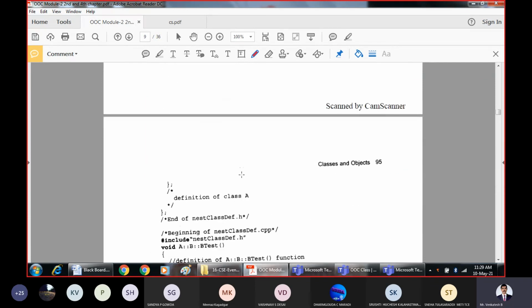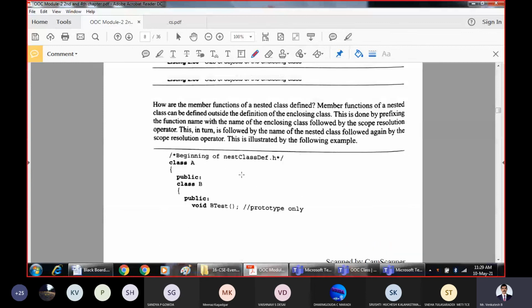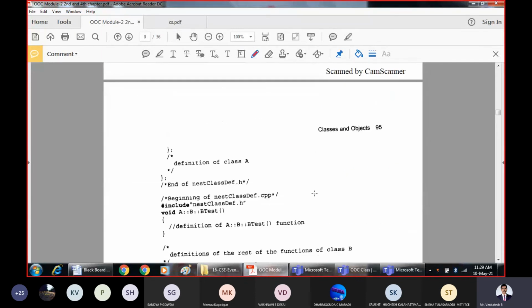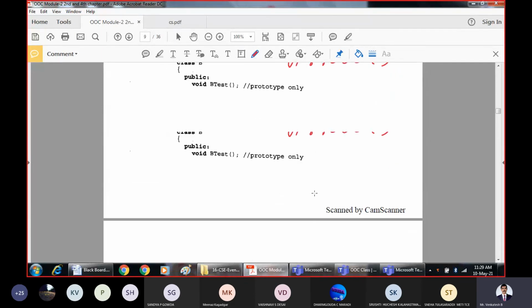Okay, one more concept about the nested classes. How do we define the member functions of the nested class? That is very important. Because we know the member functions of a class are defined by using the name of the class, the scope resolution operator, and the name of the function. This is how we define member functions of a normal class. But for the nested class, we have to take the help of one more hierarchy with the help of the scope resolution operator.